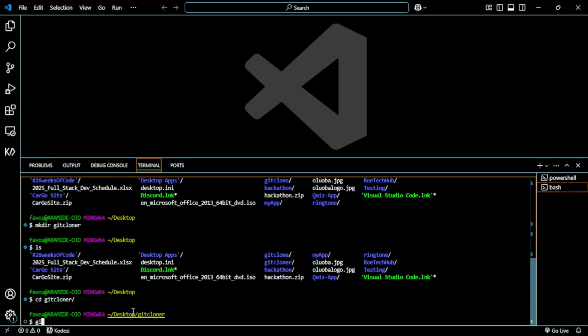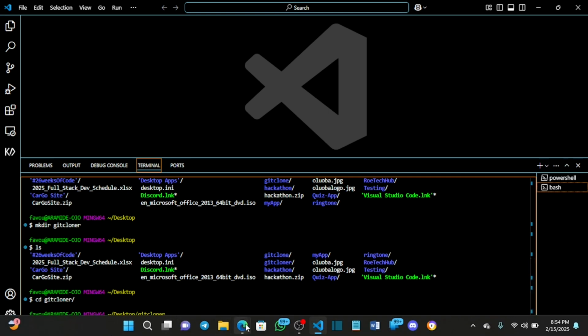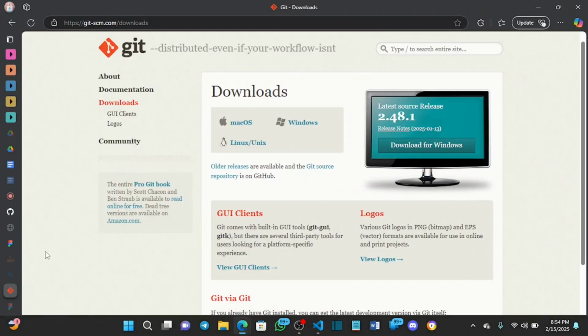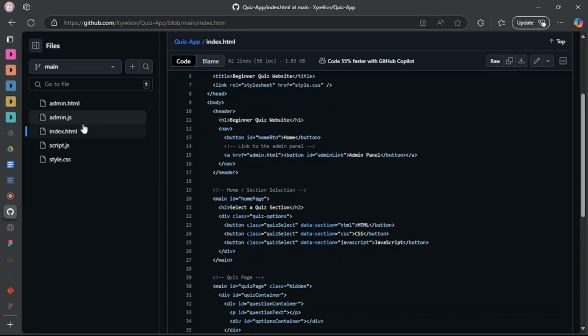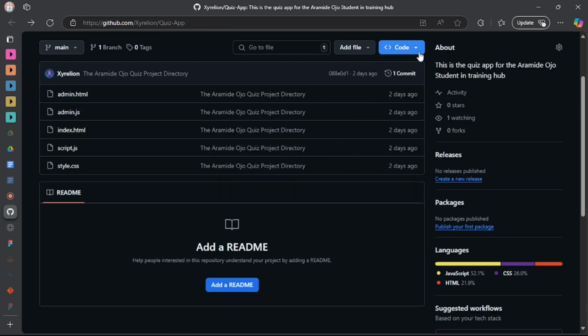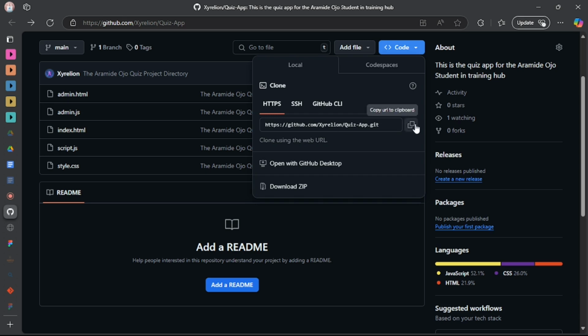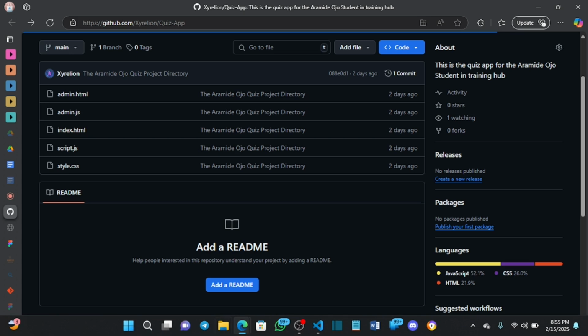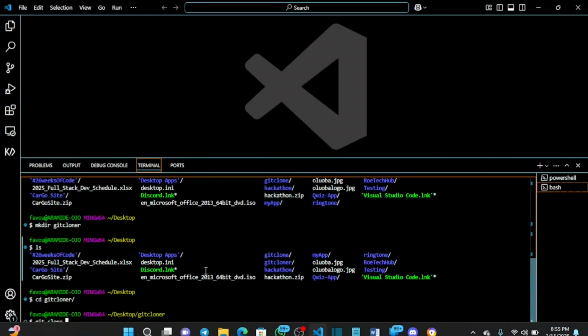So then now say git clone. Remember I copied the repository address. I copied it by clicking on code and then copying this. Remember, let me just open this again. So now the link that I copied.